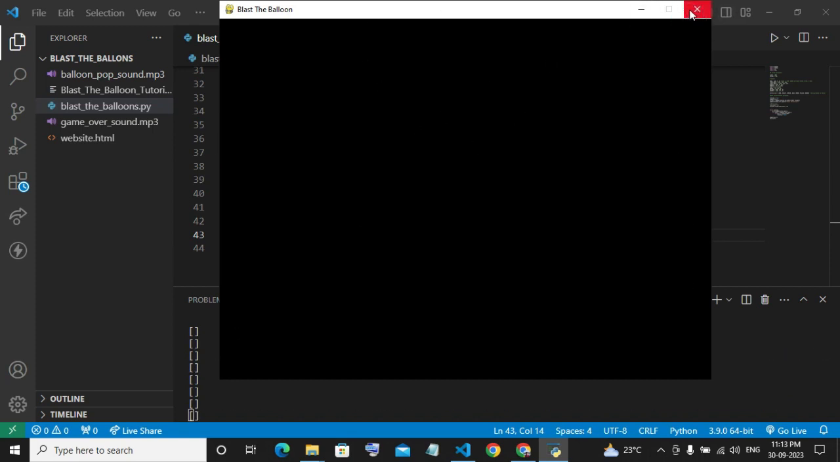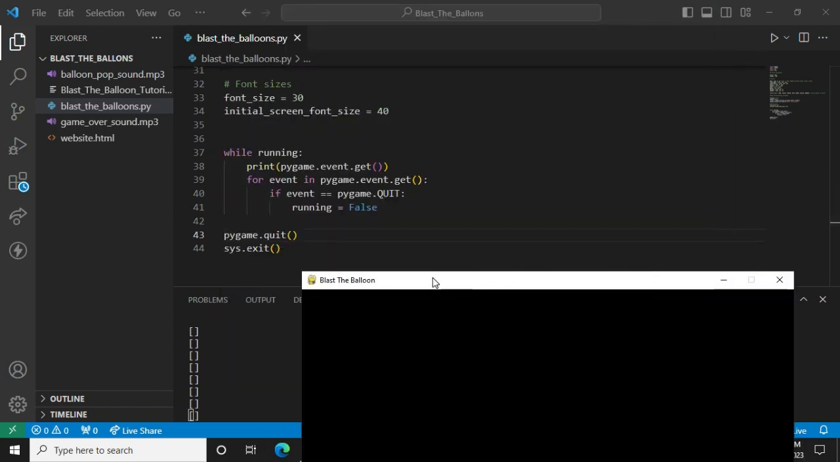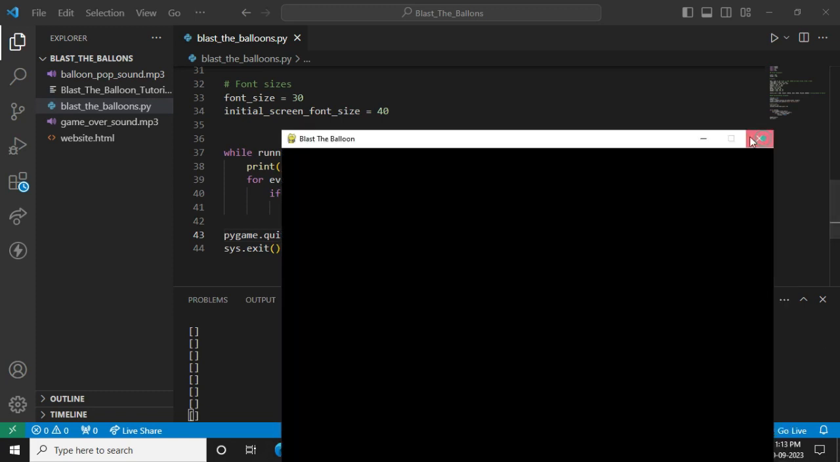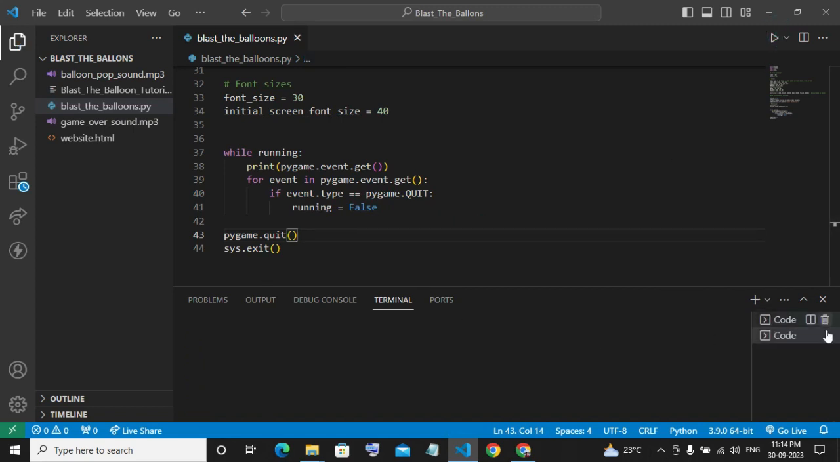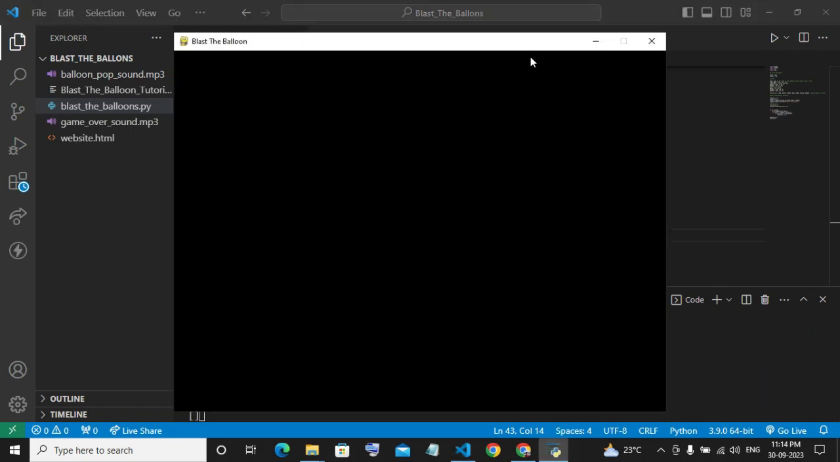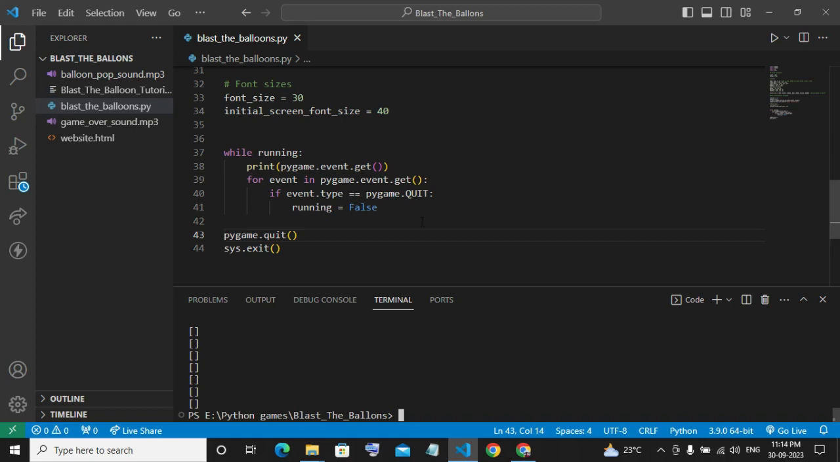If I click on close, there is an event called quit which will be triggered. Why is it not closing? I have done something wrong. Yeah, got it. The issue is event.type. We want to capture the type. If that type is equal to quit, then we do running equals False. Then only it will happen, right? Now let's see, if I click on that close icon, that event gets triggered, the running variable becomes false, we come out of the game loop, and the system gets closed.